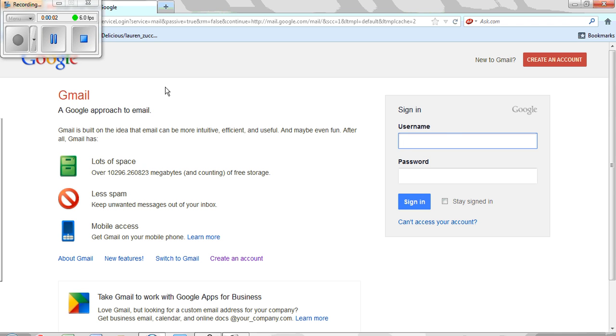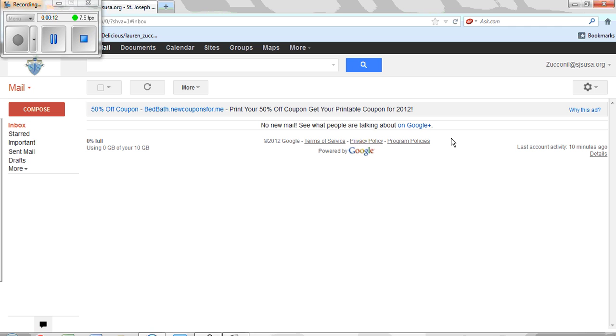To access Google Calendar, you need to sign into Gmail just like you would to check your email. So I will sign in now. Once you log in, it's your regular email screen, and then you will need to click on Calendar. I have it right up here.